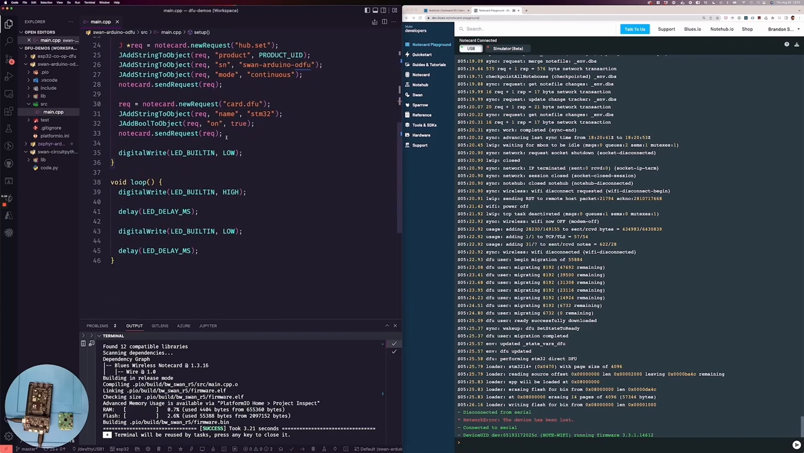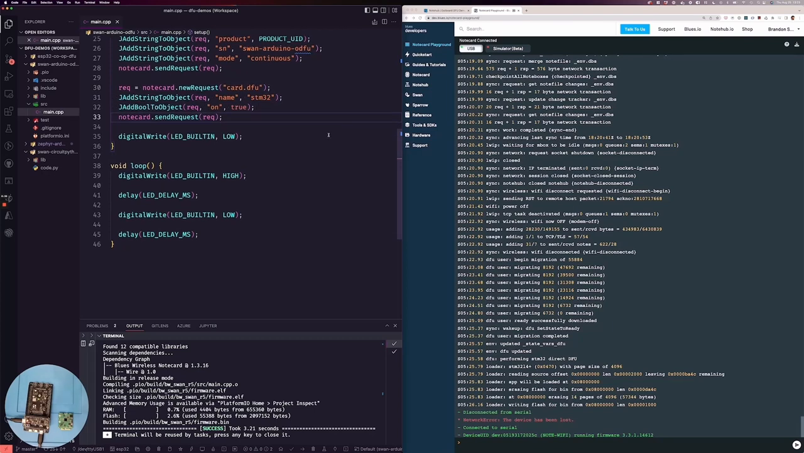Literally, in order to opt into this outboard DFU process, this was all that I had to do. And because the Notecard knows how to perform that process for the ESP32, it's as good as done, right? Far easier than the ESP32 example from before.